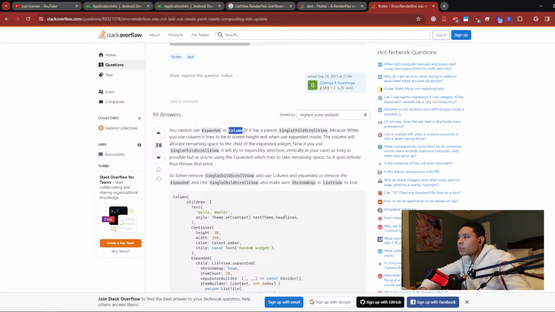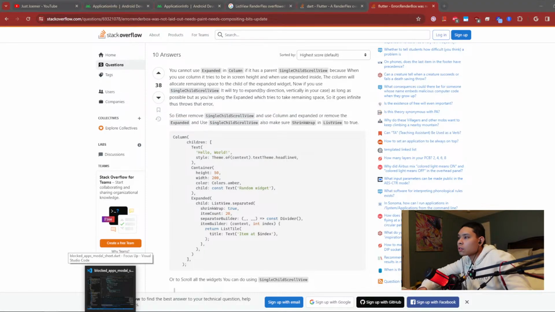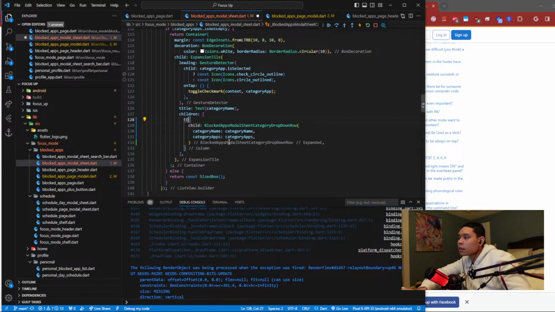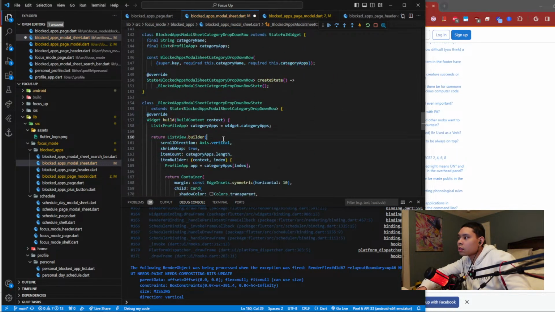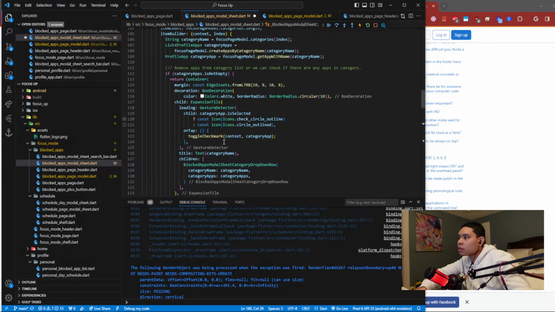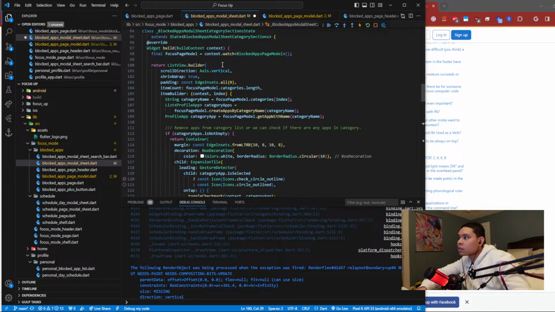You cannot use expanded in column if it has a parent. So either remove single scroll view, use... All right, let's try that. Well, shrink wrap is already equal to true.